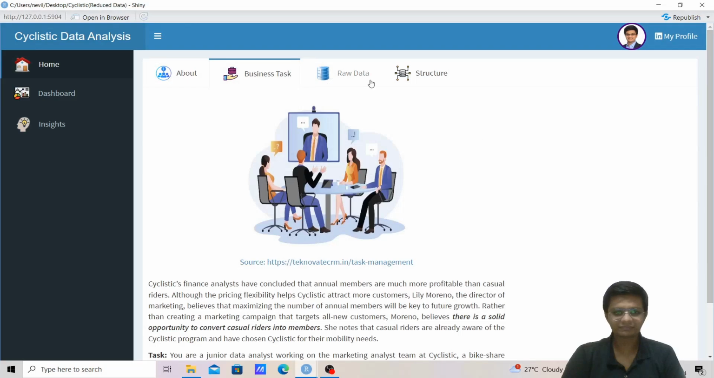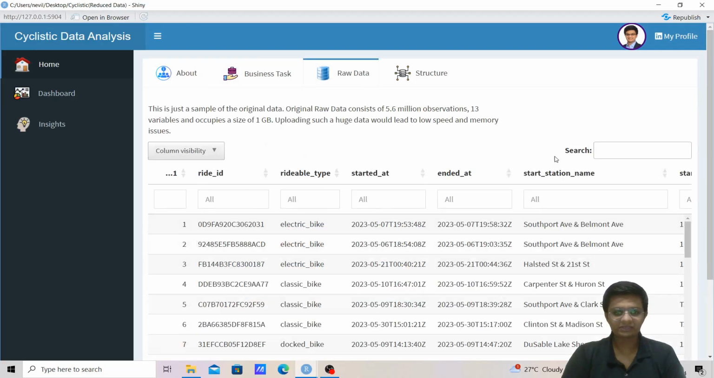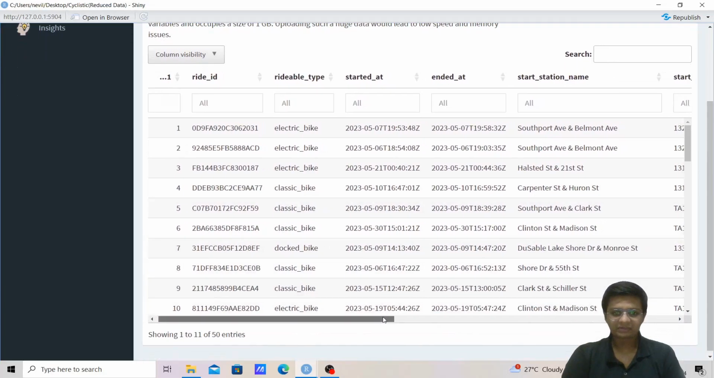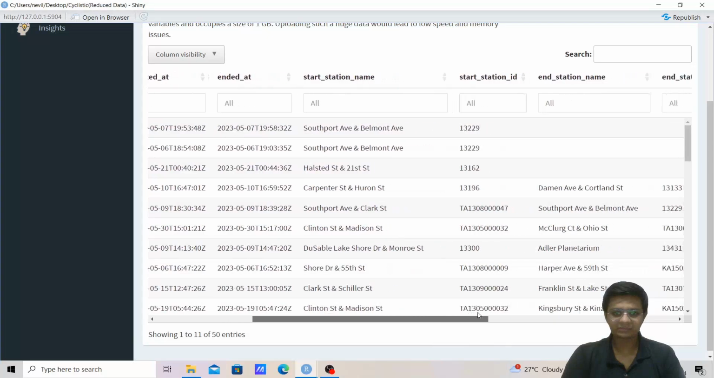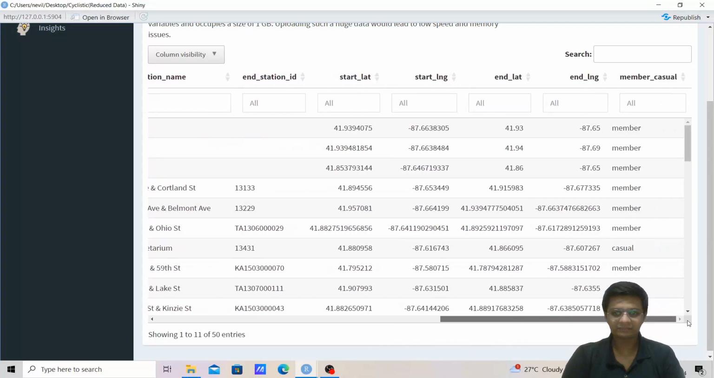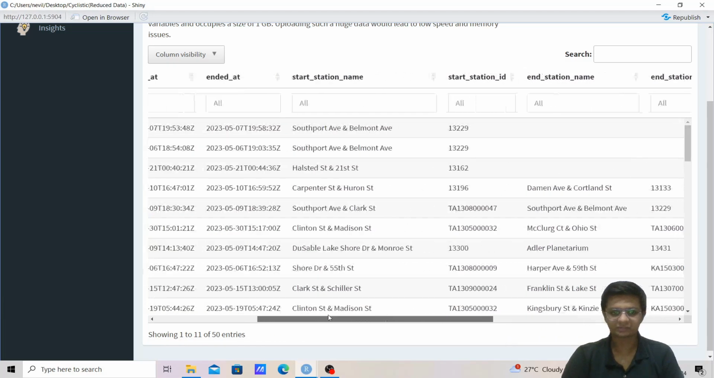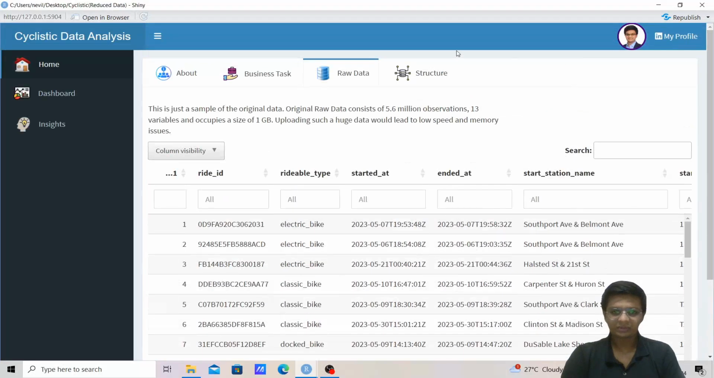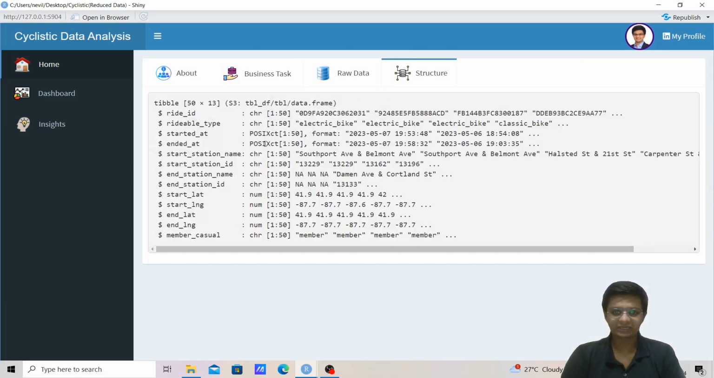Okay, so here is a snippet of raw data. As you can see, multiple columns have been provided here, giving various information regarding the type of rider, whether it is member or casual, their starting and ending stations with respect to their coordinates, and their starting and ending timings as well. And this is the structure of the data.